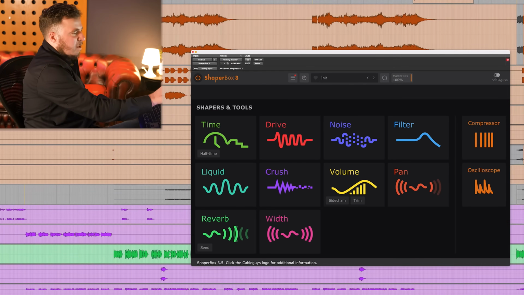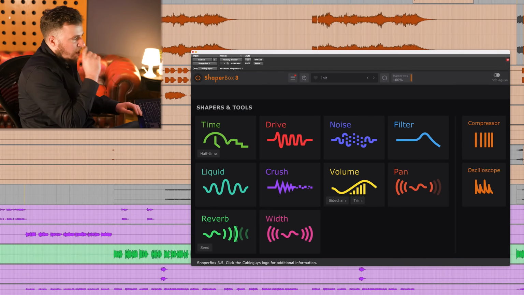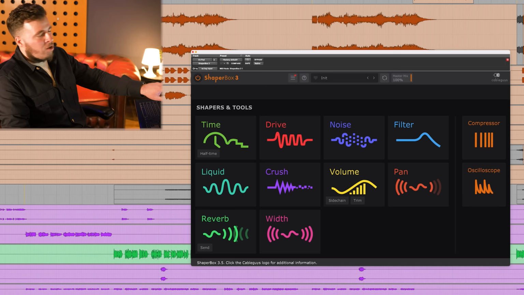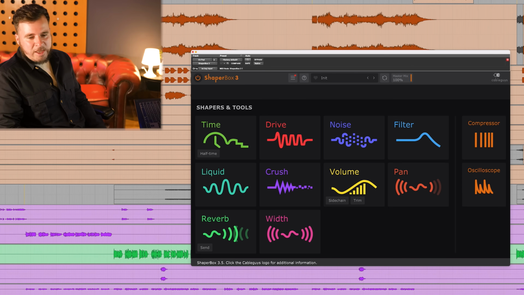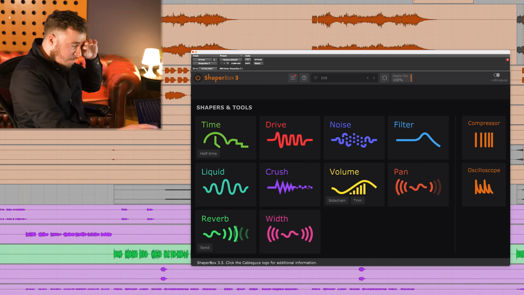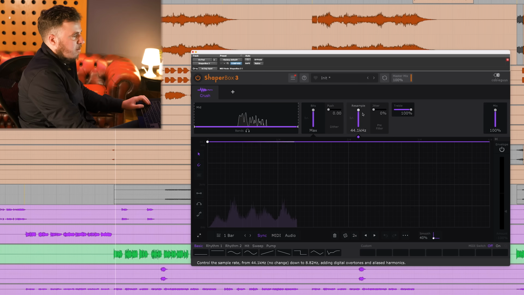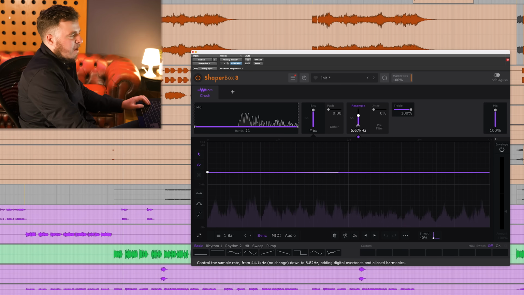The way it works, there are 10 modules in it. Each one does a different thing. The ones I particularly gravitate towards are the crush, which is a bit crush module, the drive module, and the time module. Time is basically time-based filtering and manipulating and chopping. And I just stack things on top of each other, to be honest. We'll bring the sample rate down.